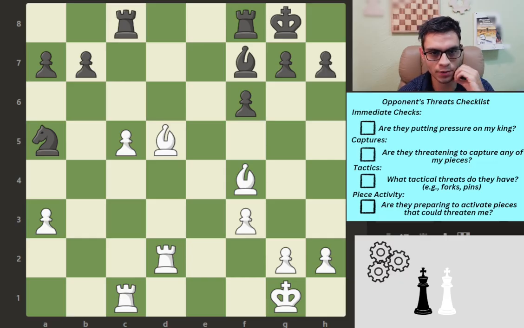Now, are they putting pressure on my king? No. Are they threatening to capture any of my pieces? Yeah, possibly the bishop. I think the bishop is one of the most crucial parts of this position. So bishop on d5. But maybe that doesn't work for black, just to capture, and then I can just recapture with the rook, and it's going to be very active. So it doesn't work for black.